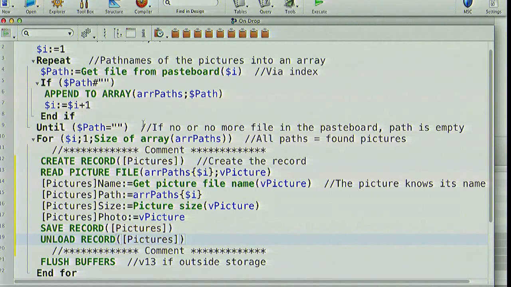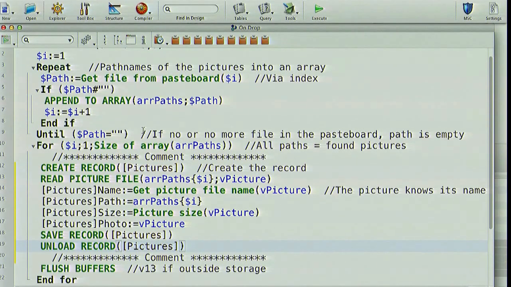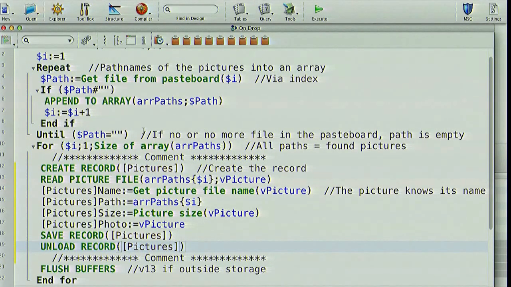We read the picture file from disk. We get the picture file name, that's new. No more string operations to extract the name of the picture from the end of the path. Put it over there, and also the picture size. Assign the picture and save it. And this would be the modern code to do it.